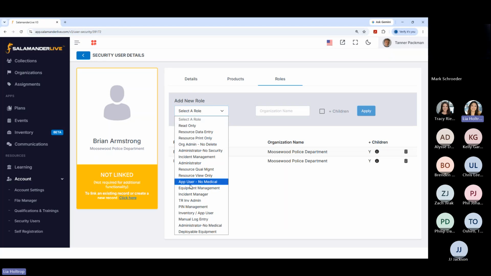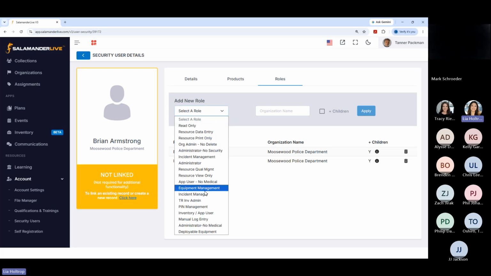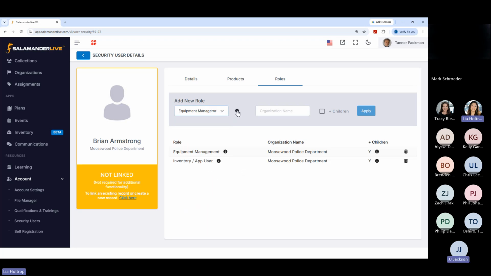I know this is not in order. It used to be in alphabetical order, and it will be in our next release here. Somehow it got mismatched in here. But any of the administrator roles that you'll see in here, including the equipment management role. So if you're unsure, you can always select it from here and then click the info button.